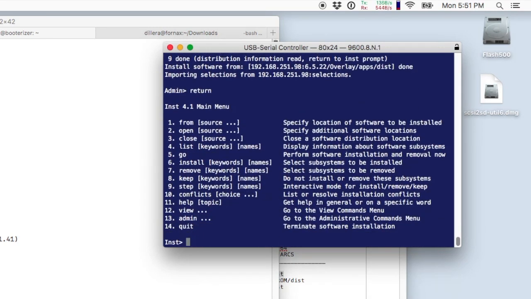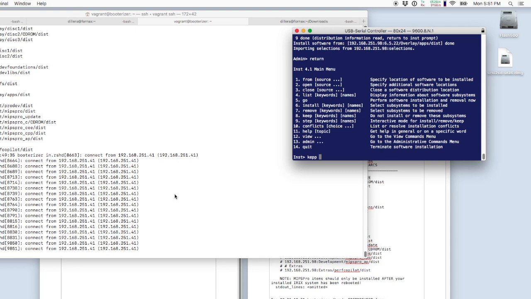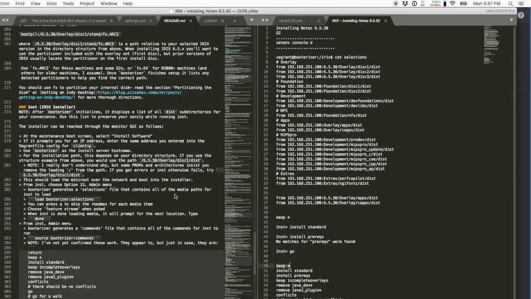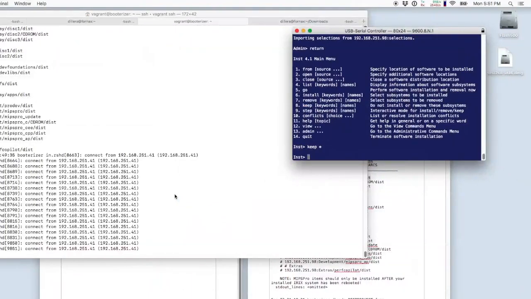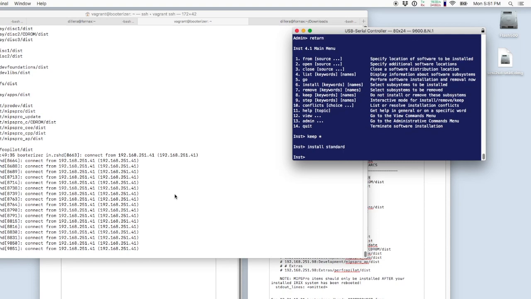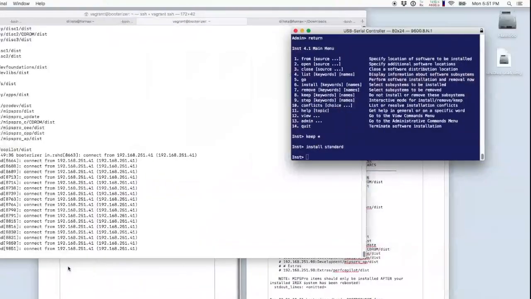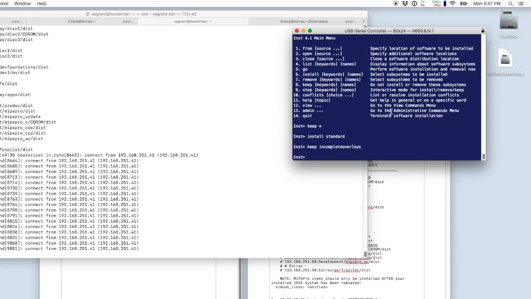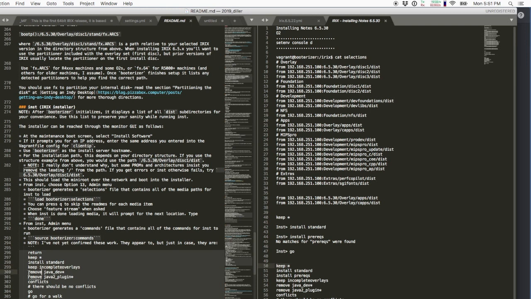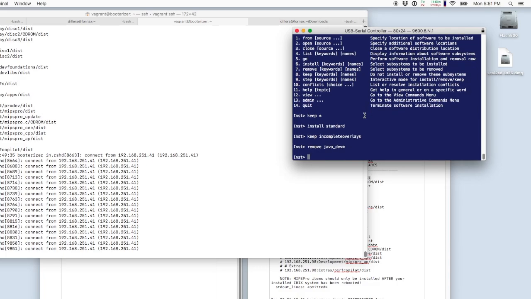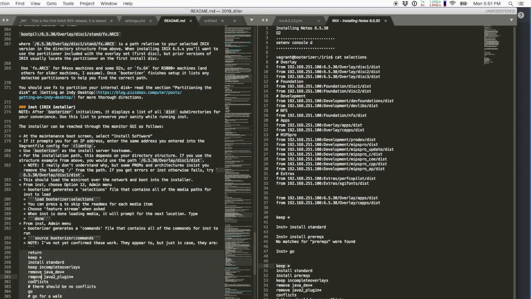Return back to the main menu. You do a keep everything. You do install standards. He says, keep and complete overlays, all right. You gotta remove two things. Java dev, which is not going to do you any more good these days for the version of Java that's on here. And then plug in.